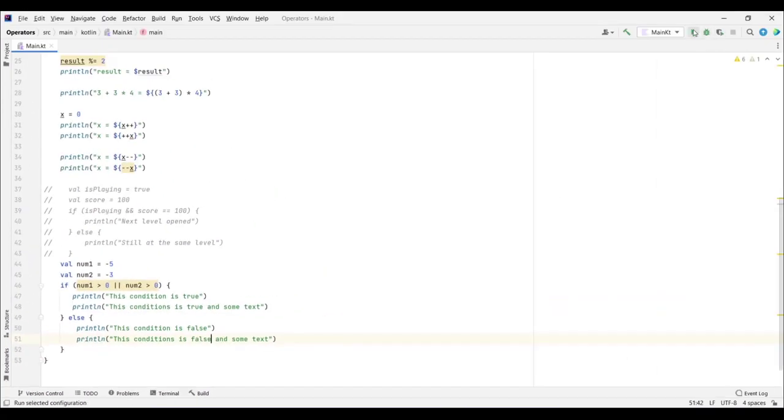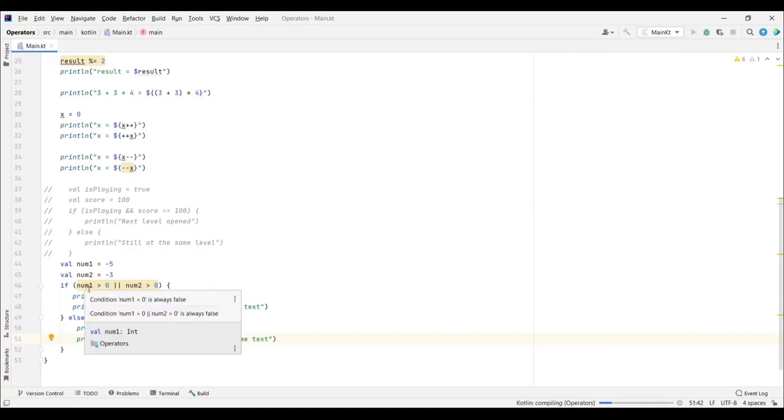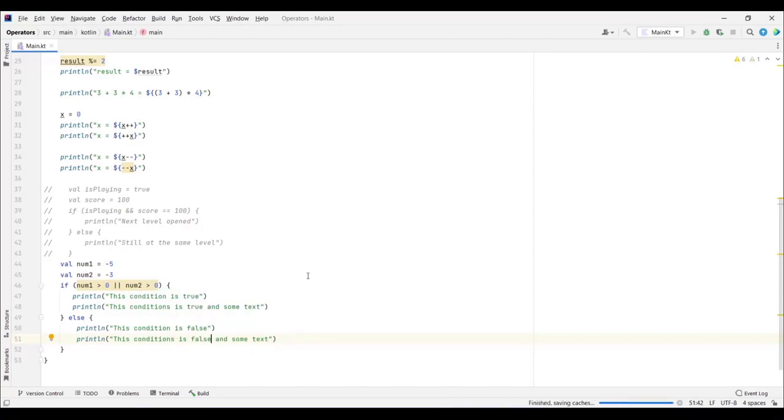Alright. Now if you run this code, you're going to see the else part executed, because this condition is false. Both of our conditions, respectively num1 is not greater than 0, and num2 is also not greater than 0. So this is going to return false, and it's going to execute the else part.